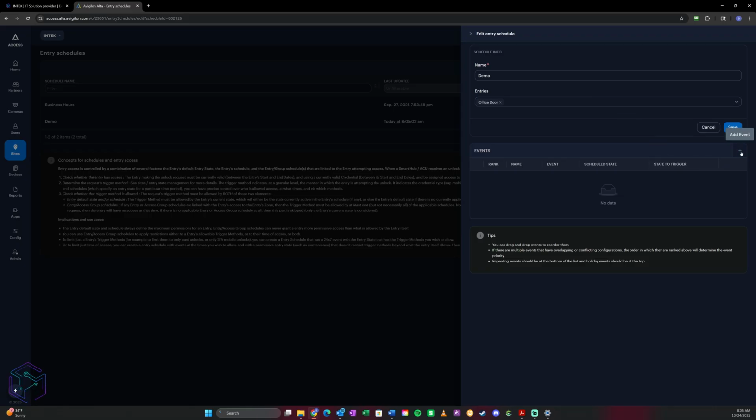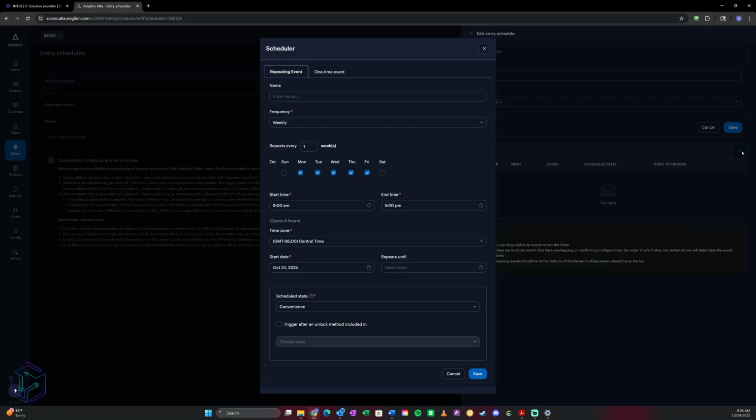Next, we'll just go down to the plus sign and add an event. We have two different types of events. We have repeating event or one-time event. We're just going to start with our normal hours here. So like our normal business hours, we're just going to name it normal hours. We want it to repeat weekly, Monday, Tuesday, Wednesday, Thursday, and Friday. These you can just check or uncheck depending on which days you want this to work. So maybe if you work a 4-day week, we can just have it do Monday through Thursday.